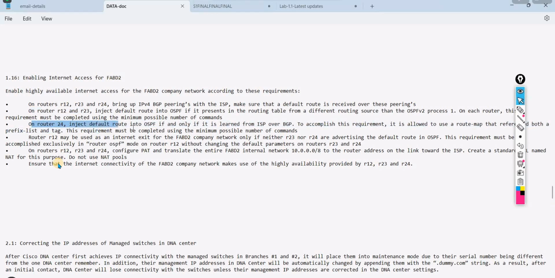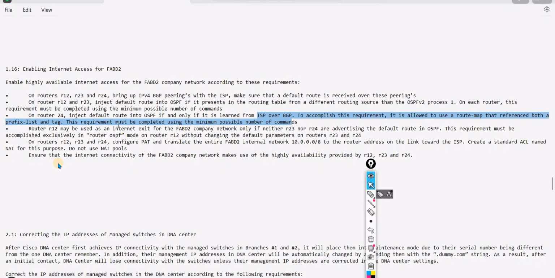On R24, inject the default route into OSPF if and only if it is learned from ISP over BGP. Now there are two conditions. First, it should come via ISP, we have to check, and second, it should come via BGP. To accomplish this requirement, it is allowed to use a route map that references both a prefix list and a tag. This requirement must be completed using the minimum possible number of commands.